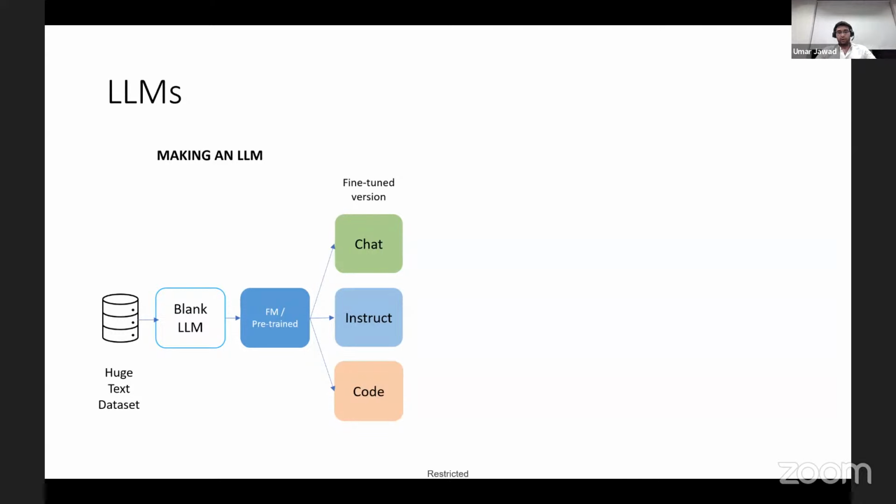And then there are models for code generation. ChatGPT can also create code. Then you have GitHub Copilot, which is specifically for code generation. So this is about how an LLM comes into being.